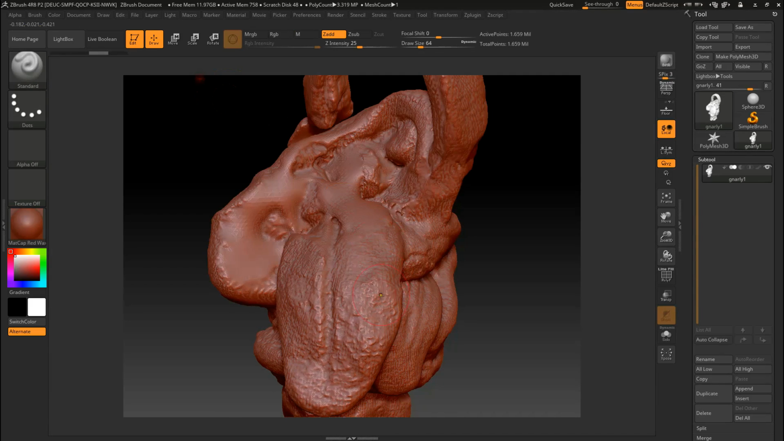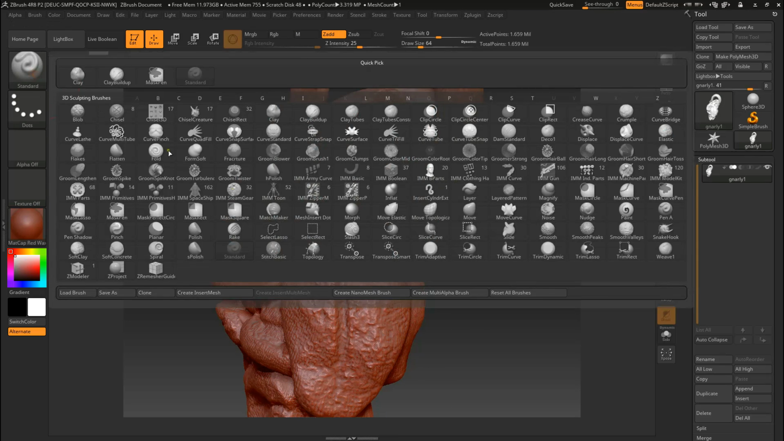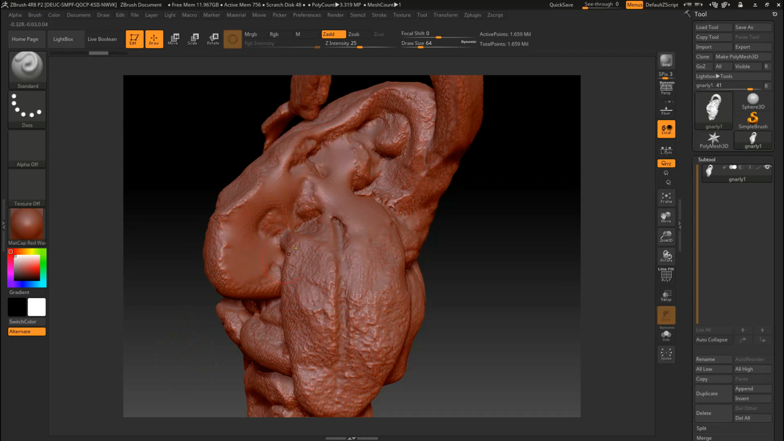We can choose a standard brush to just bulge it or inflate it like this. You can also choose brushes that, where are we? Let's see if we can find one that removes surface. Maybe there's carve. Anyway, there's a whole bunch here. You can play around with those.